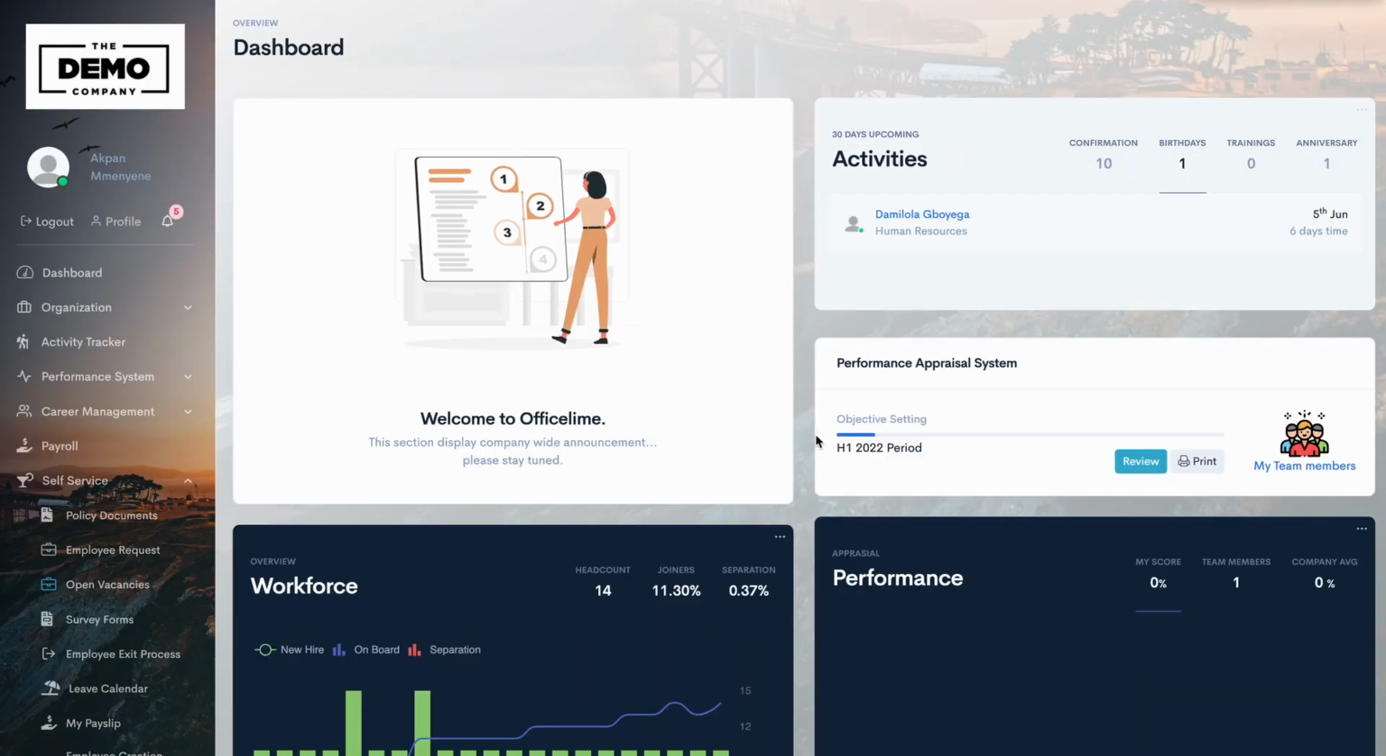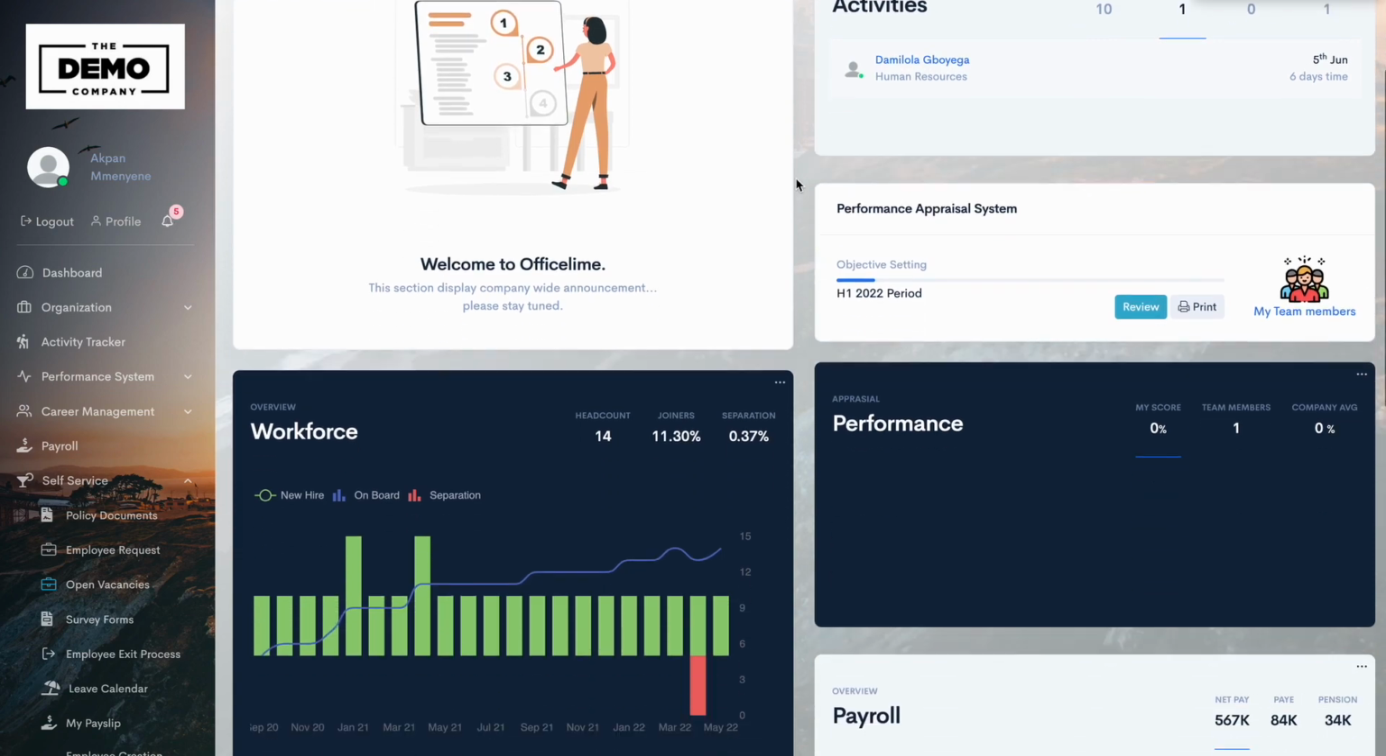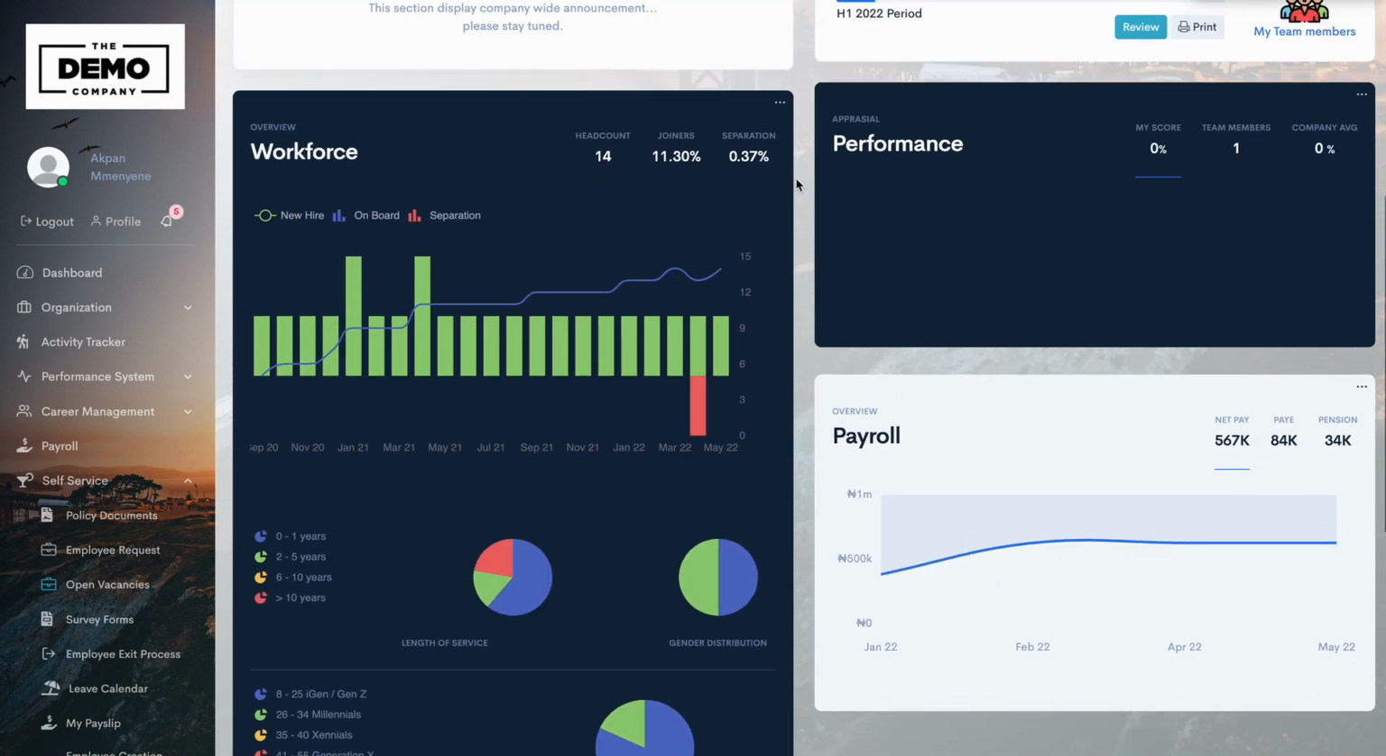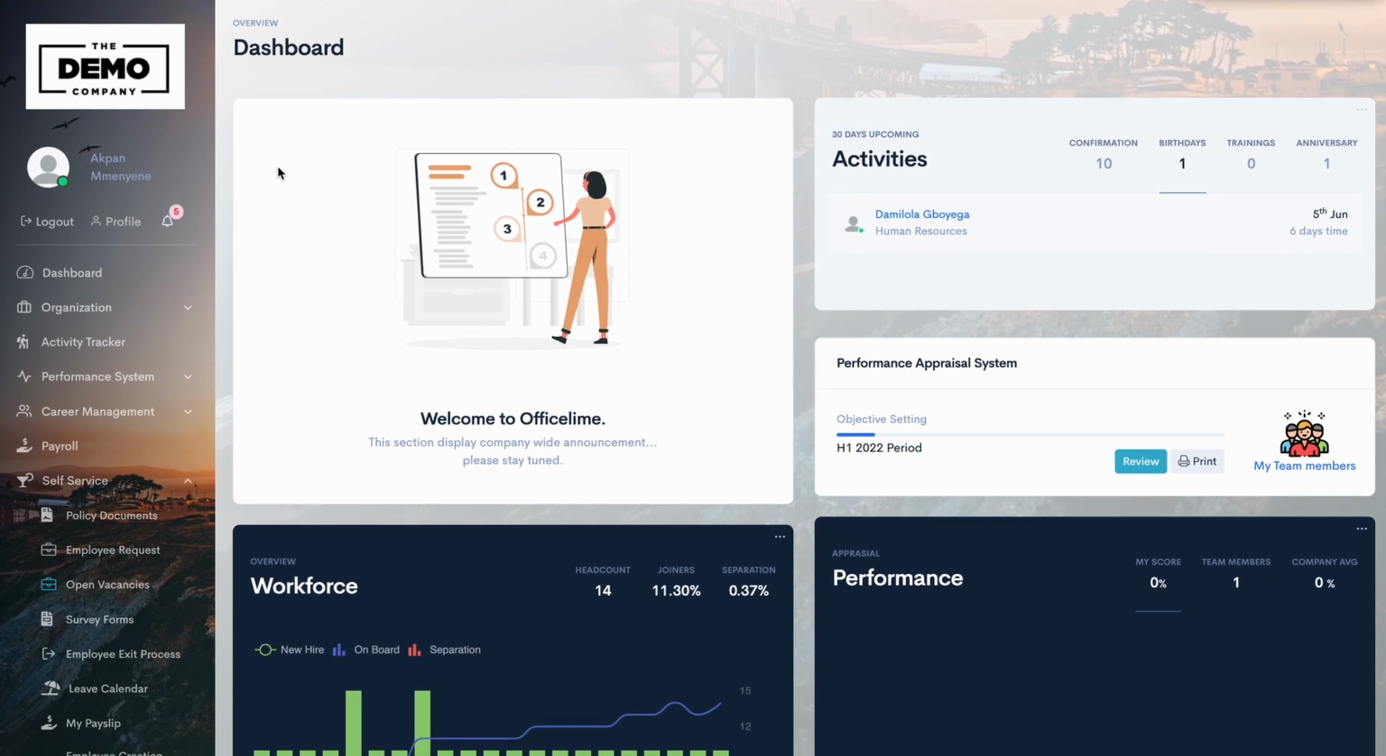First time, you are presented with the dashboard. The dashboard summarizes the entire application, so we'll be going into it one after the other. The first thing you see on the extreme left is a welcome to Officelime, and this is where the announcement is displayed, followed by the upcoming activities. This dashboard is what is being displayed to the HR.